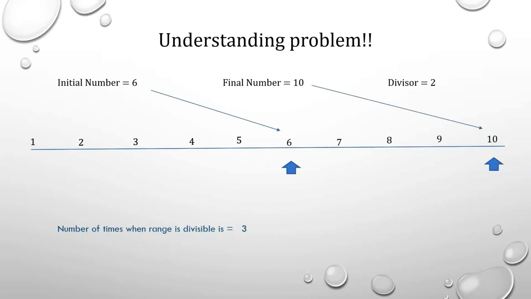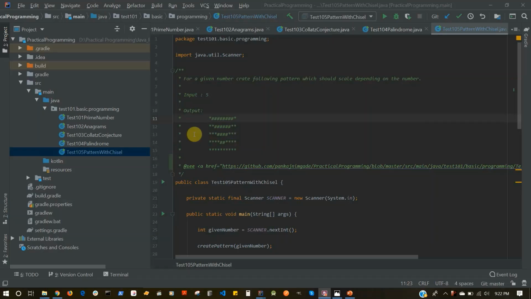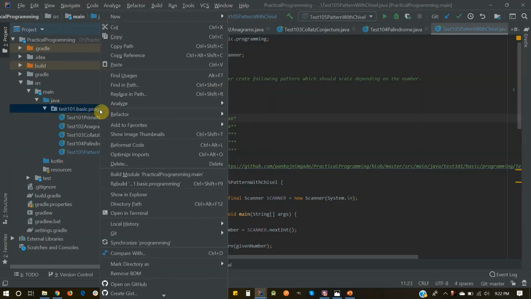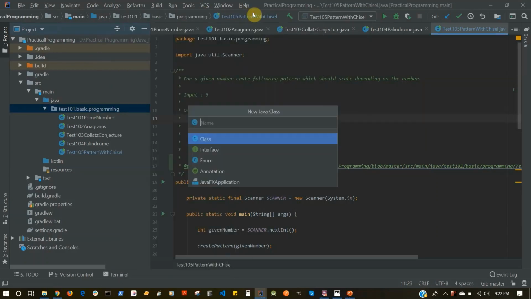So let's go to our IntelliJ IDEA and try to come up with the code. Great, now that we are in my favorite place in this whole computer, let's try to come up with the weirdest name possible. Test 106. What I'm trying to solve? Counting divisors. Oops, right. Source. Cool.